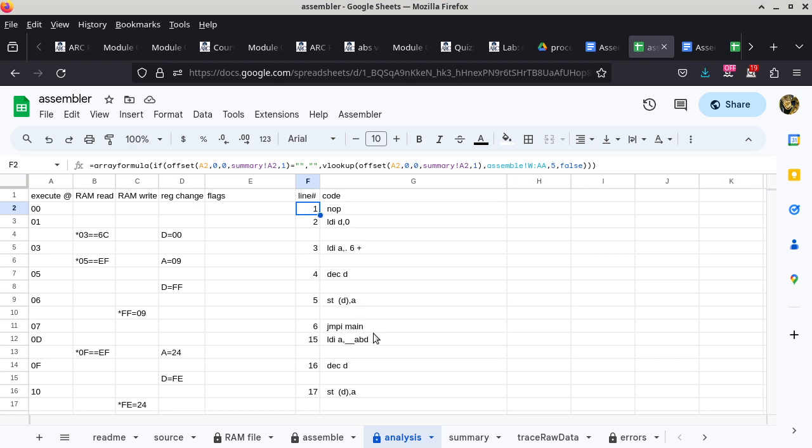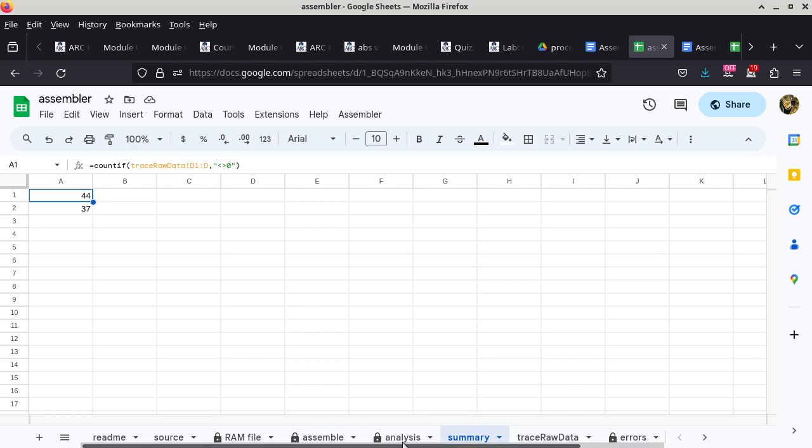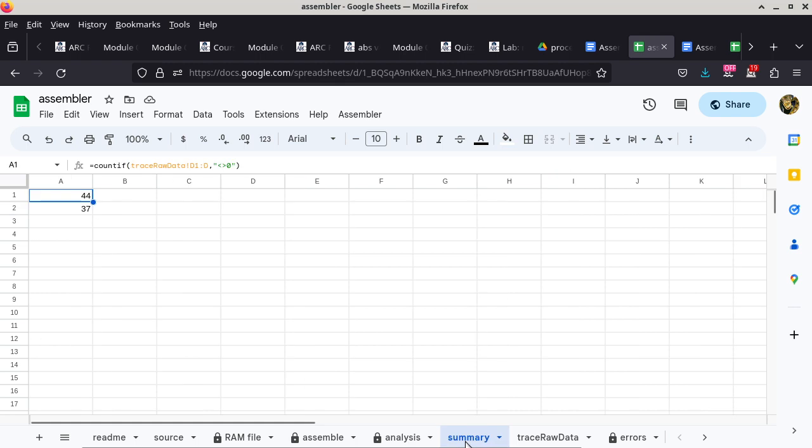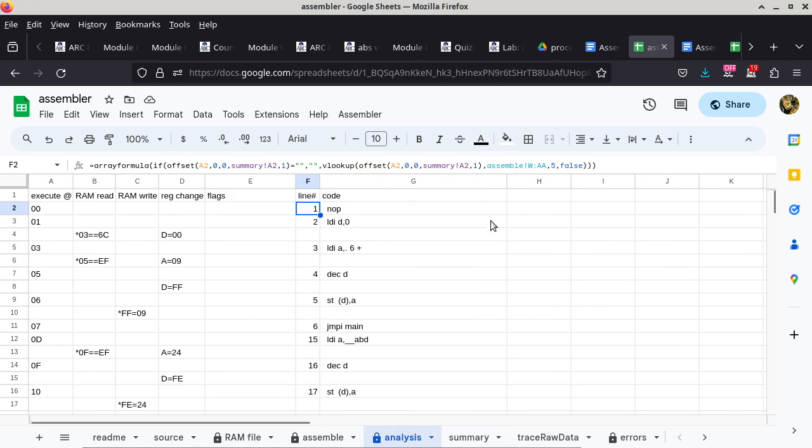So let me just look this up really quickly. It's probably referring to the wrong value. So A2 versus A1. Yeah, I think it should be using A2 here. All right, I will take a look later.